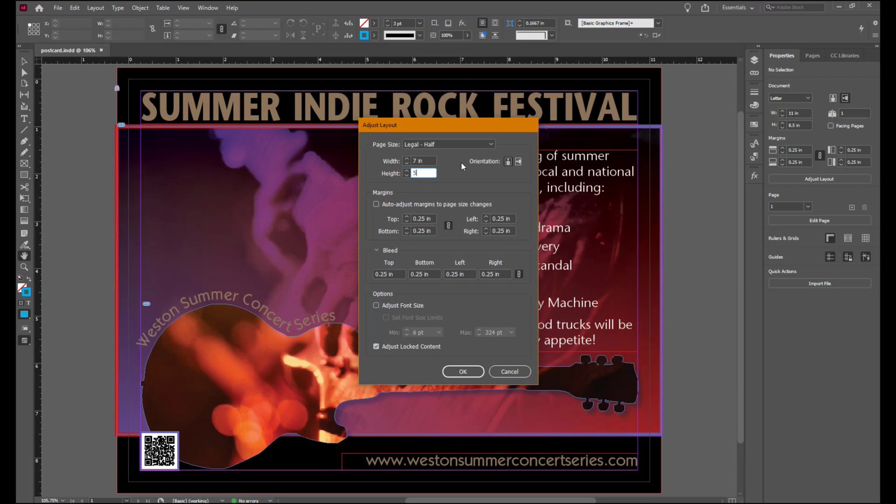Make sure that the constrain icon is active in the margin field and in the bleed field as well. We are going to change our bleeds and our margins from 1/4 of an inch to 1/8 of an inch, and the bleeds we're going to do the same thing. Tab to make sure that you change all of them. We're also going to adjust the point size and then click OK.